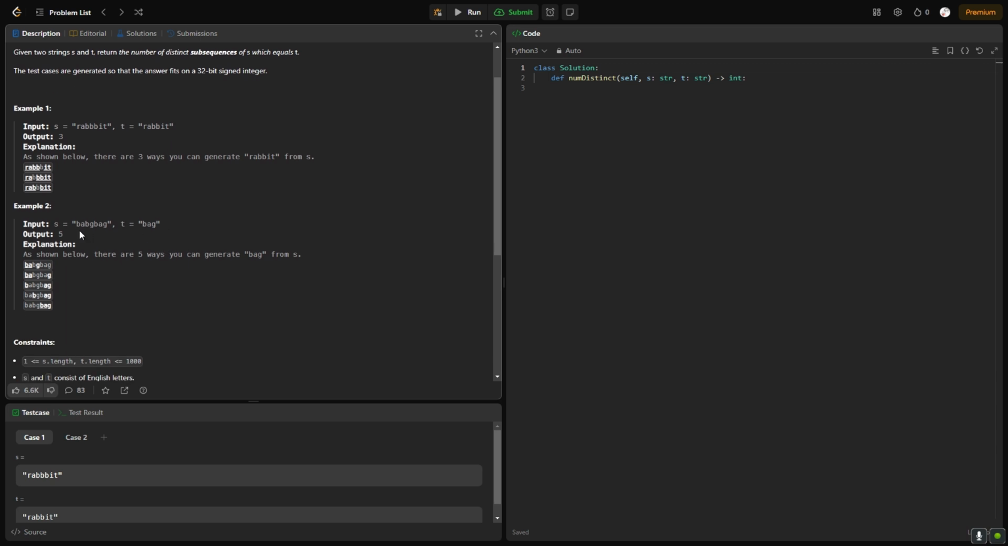In example 2 here, we're given babgbag, and we want to make t, which is bag. We can use the BA at the start and the first G, we can also use the second G, or we can just use the first B and then use the AG later, or we can start off with the second B and use the later AG, or use the last B and AG. So all in all, that's going to be 5 different ways for us to generate bag from s.